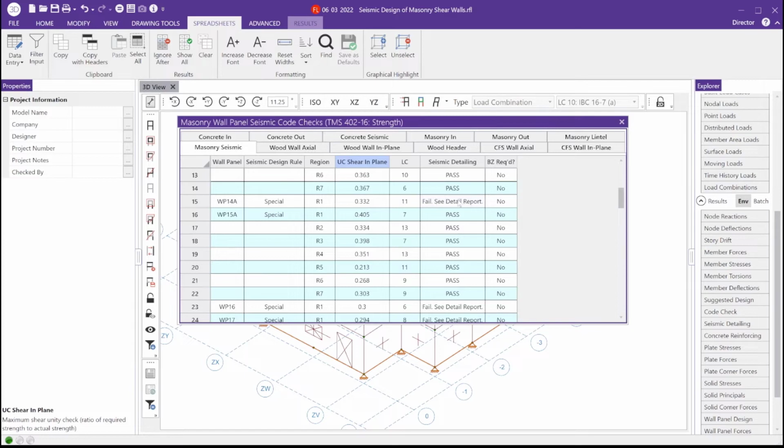The last column in here shows the BZ required, essentially tells information whether a special boundary element is required or not. But in this case, because we have defined a seismic design rule without special boundary elements, the output will always be no for this case.